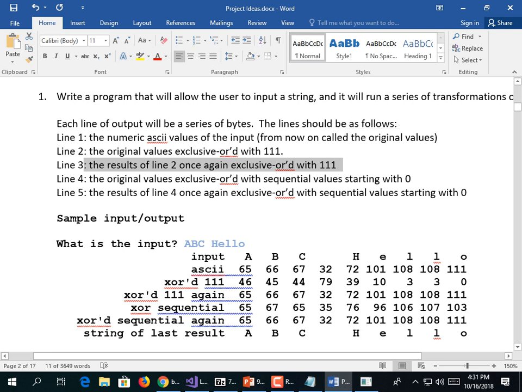If you exclusive OR it once, then you get something, and then if you exclusive OR that something, then you'll get your original value. And then we do that again. We exclusive OR, but instead of just always doing it with 1, 1, 1, we do it with sequential values starting with 0. So the first one we exclusive OR with 0, the second one with 1, the third one with 2, and so on.